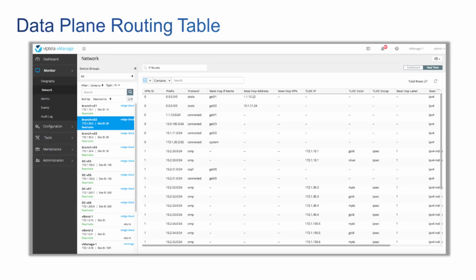Now we can see that data plane routing table. If we go into vManage and go into monitor and network, we can select a particular device in our device groups, and then we can see the specific routing table for those devices. What is the VPN ID for that particular prefix? What protocol did we use to discover that prefix, whether it's a static prefix, a connected route, an OMP learned route, and so on. And then we see all the other details.